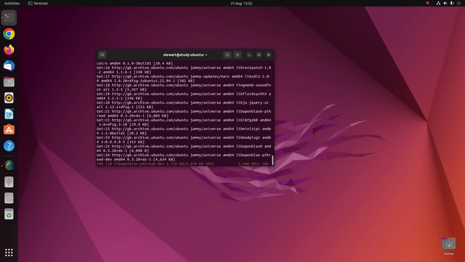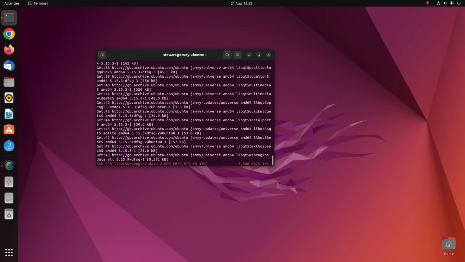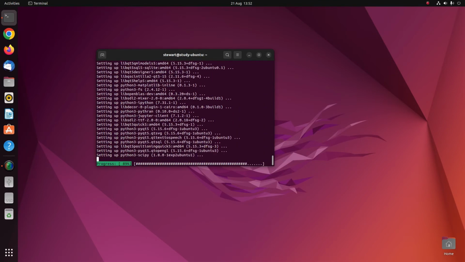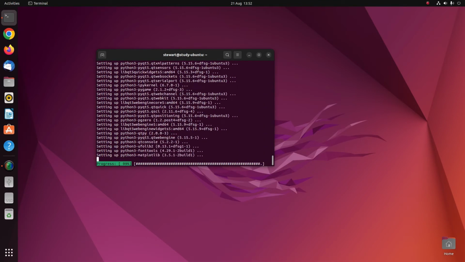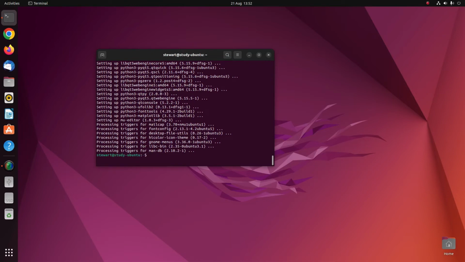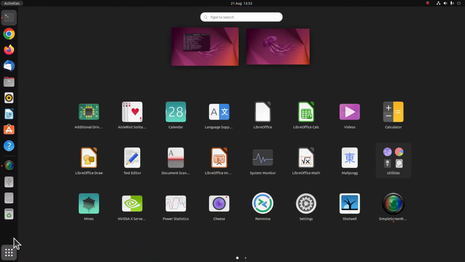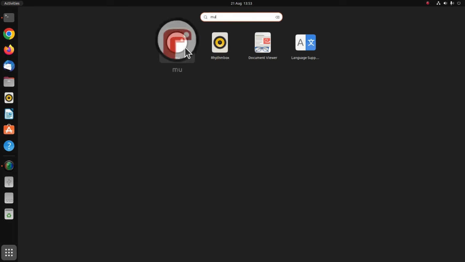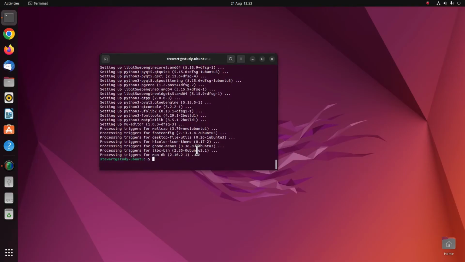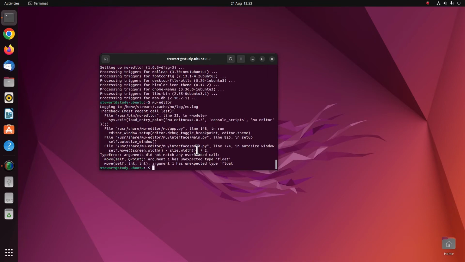And this is going to take a long time because it's got so many dependencies. And now we can just see the Mu editor that's installed. There does seem to be a problem with this version of Mu editor.